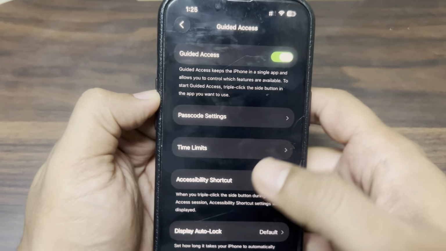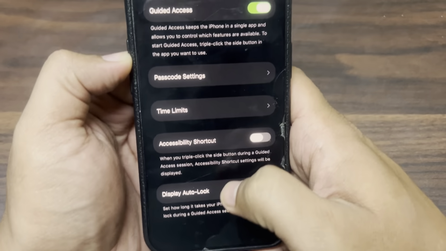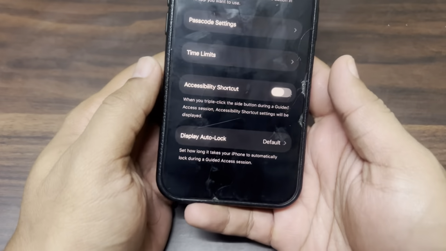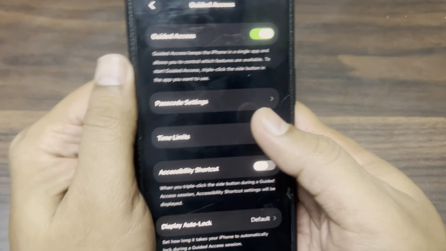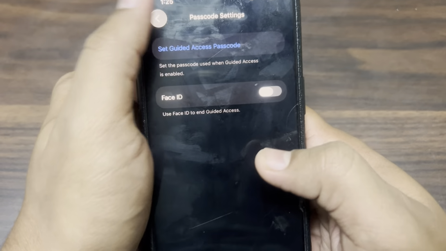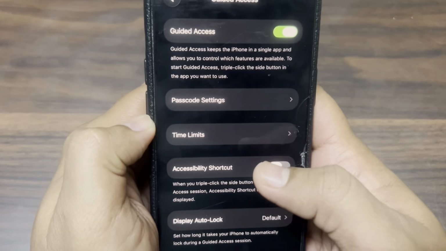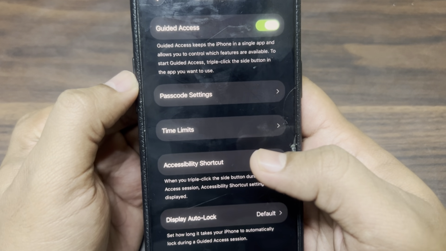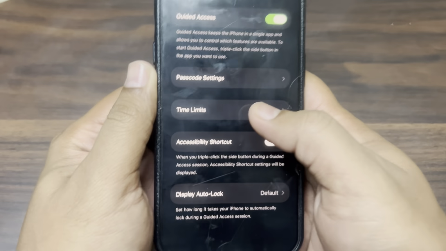So in guided access, these are the options that are available. Just need to enable it. That's all. You don't have to do anything else. Don't go and change anything else. Don't play around by turning on Face ID. That will mess up, because there is a bug when you turn on this guided access, which I will tell you in a bit.